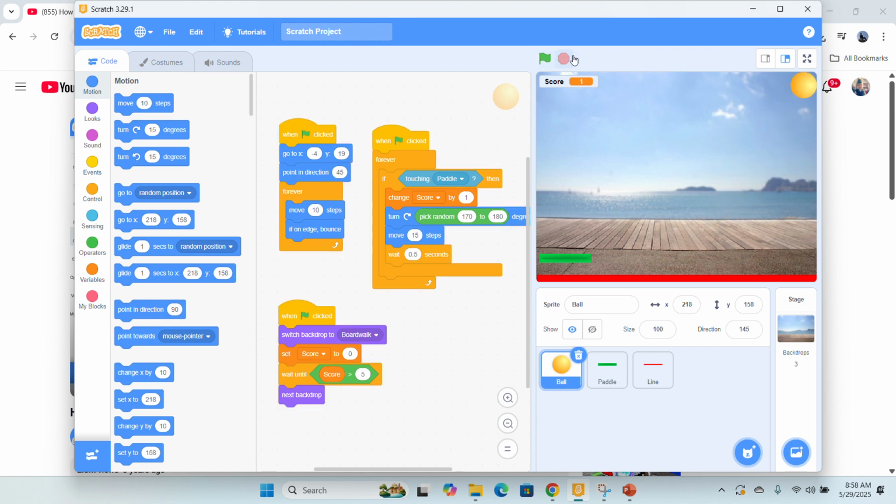So thank you everyone. This is how we make a Pong game in Scratch.